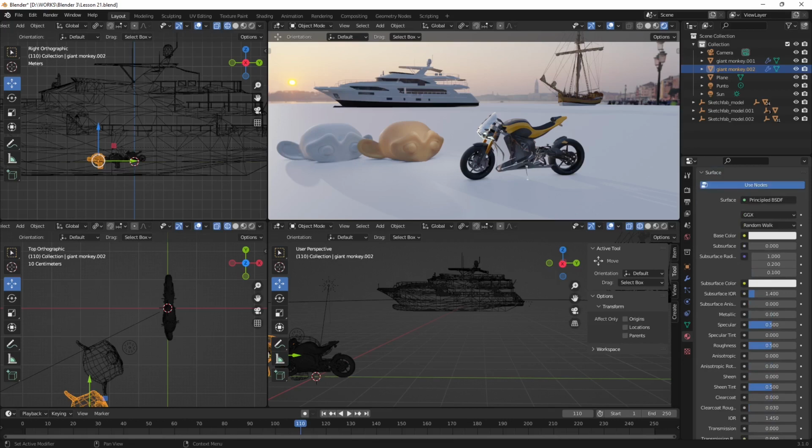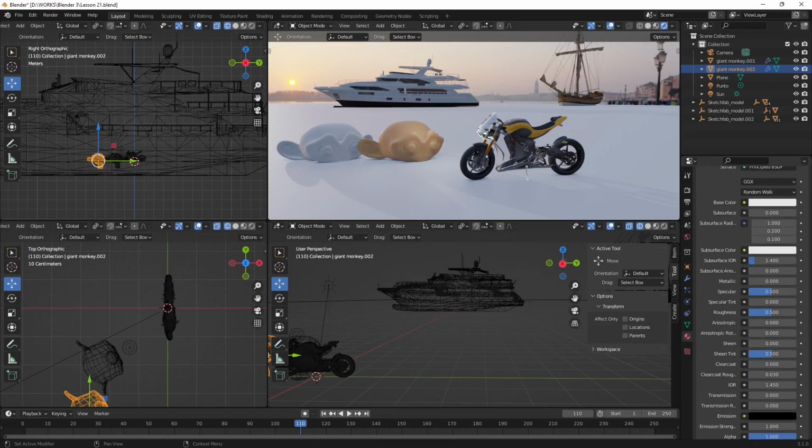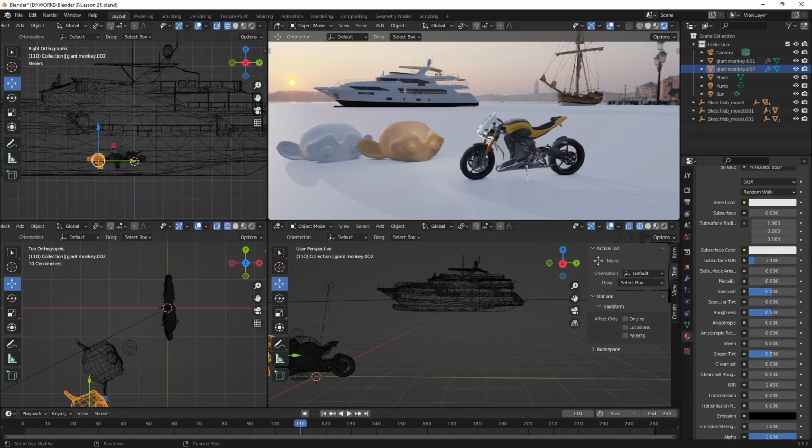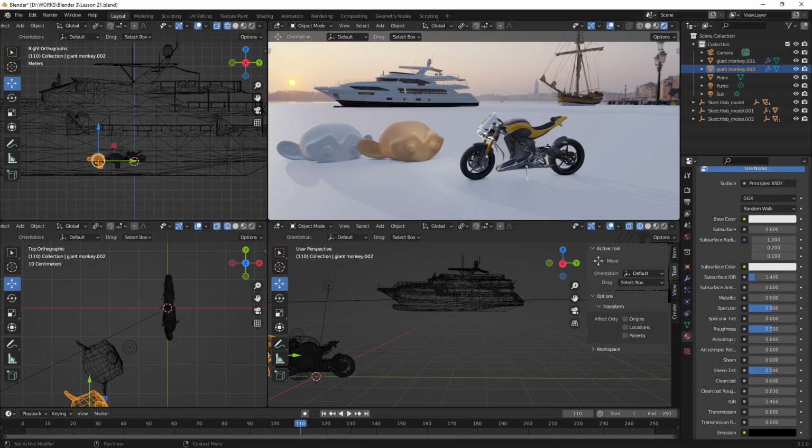So the next thing that you see here is just a list of different channels, and the material is gonna be the result of the different settings that you do here for each single channel. Now there is a channel for everything, and we're gonna go through the most important ones. So we already know the base color. This is pretty self-explanatory. And then we have right away the subsurface.